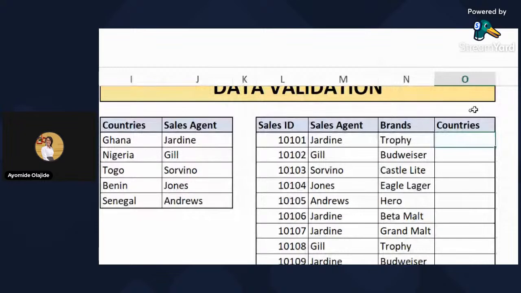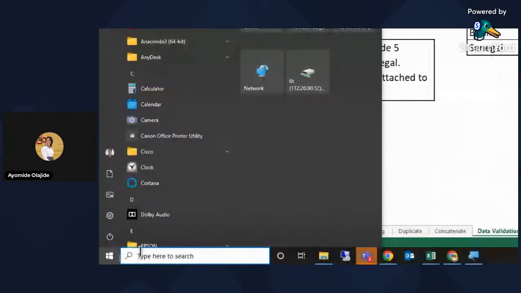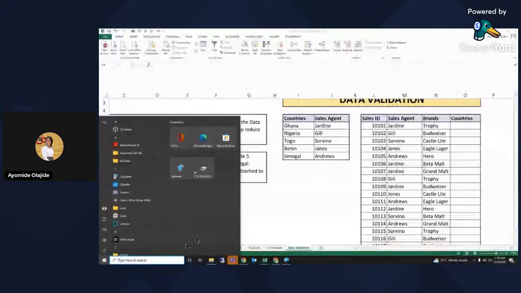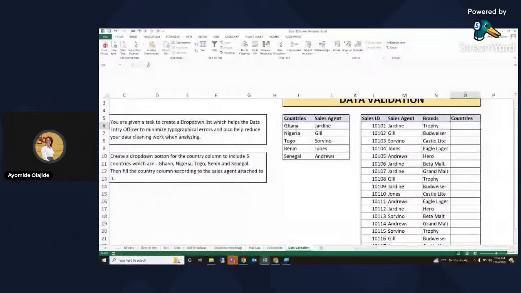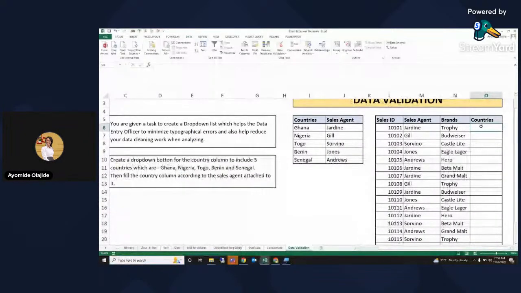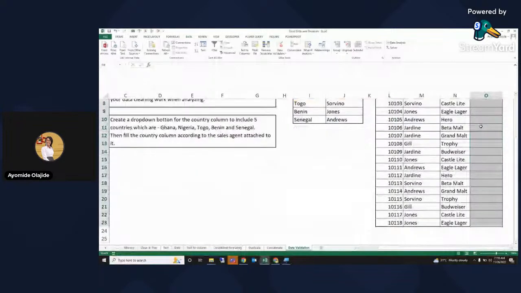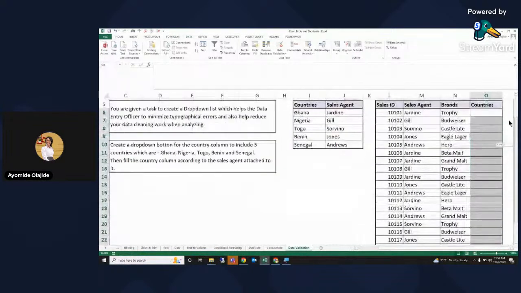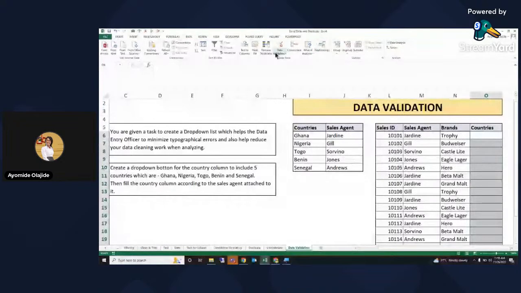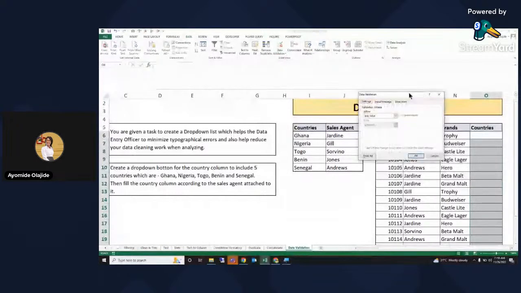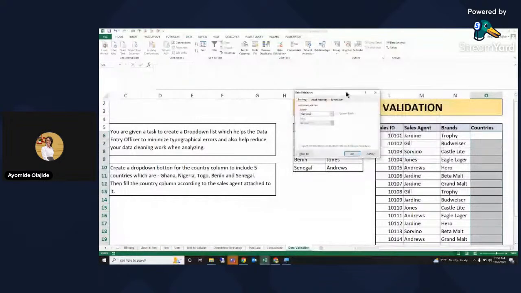So let me zoom out. Okay. Sorry. Okay, so to do that now, I will select the cells that I want to validate. So these are the cells I want to validate. I selected it. Then I go to my data validation tab. Now let me take us through this data validation.